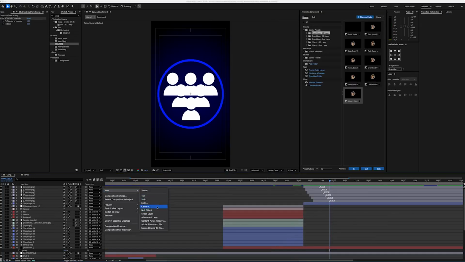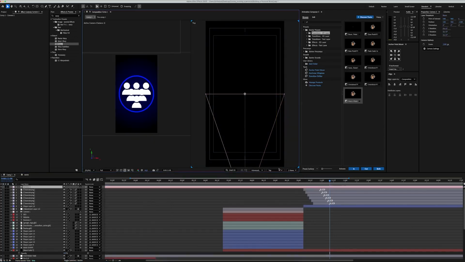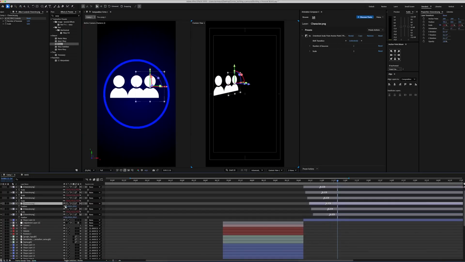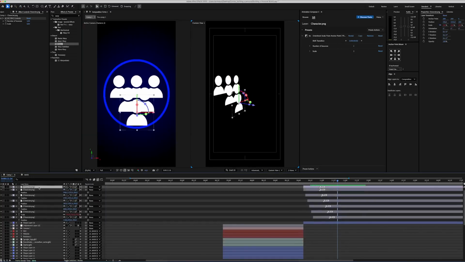Next, I open a new 3D camera to give depth of field effect to the characters. I'm also opening a second view to better adjust the spacing between them. And now I can set the distance between the characters. We don't need to set all the characters, just separate them line by line.